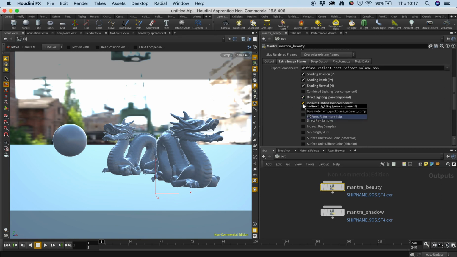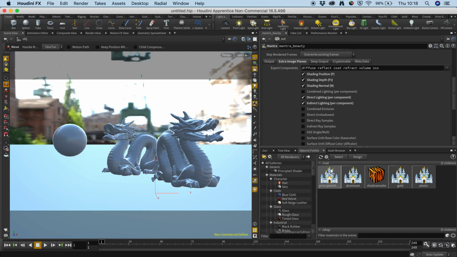So I'm going to grab direct and indirect, and what it's going to do is, with this per component export components, give us a direct lighting diffuse, direct lighting reflect, direct lighting coat, refract, volume, and SSS, as well as indirect passes for each of these contributions. Now these are completely related to the materials that you're using for your objects. So let's have a quick look at them.